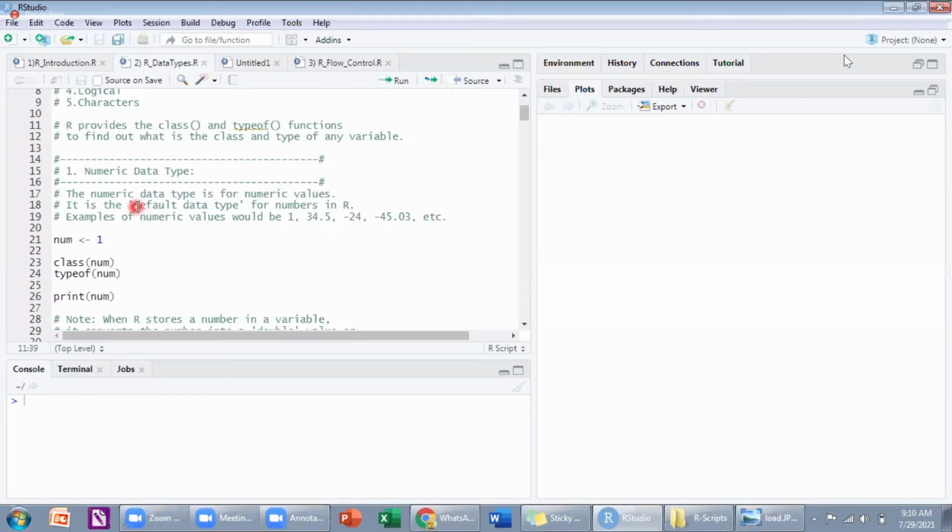Now we look at our first data type. First data type is a default data type. Numeric is a default data type. What do you mean by default? I'll tell you. Numeric is the default data type of the R programming language. It can take any values like 1 or 34.5, negative value, negative point value, anything it will take.